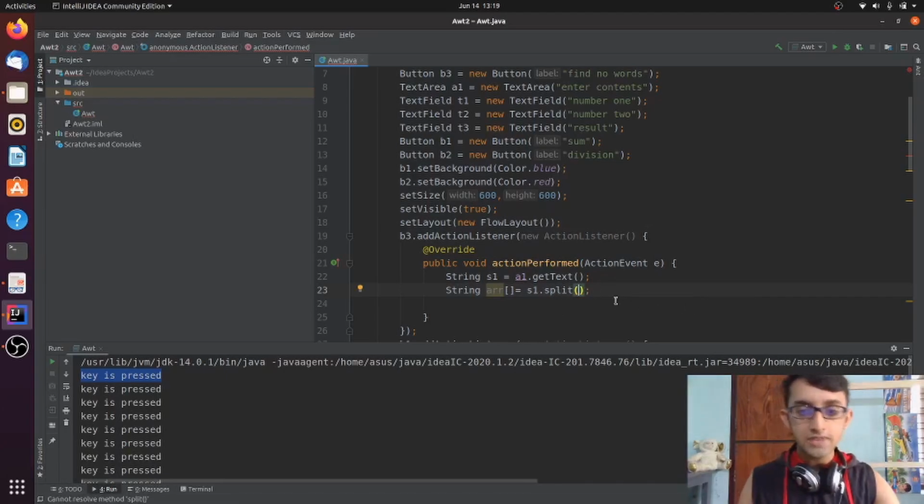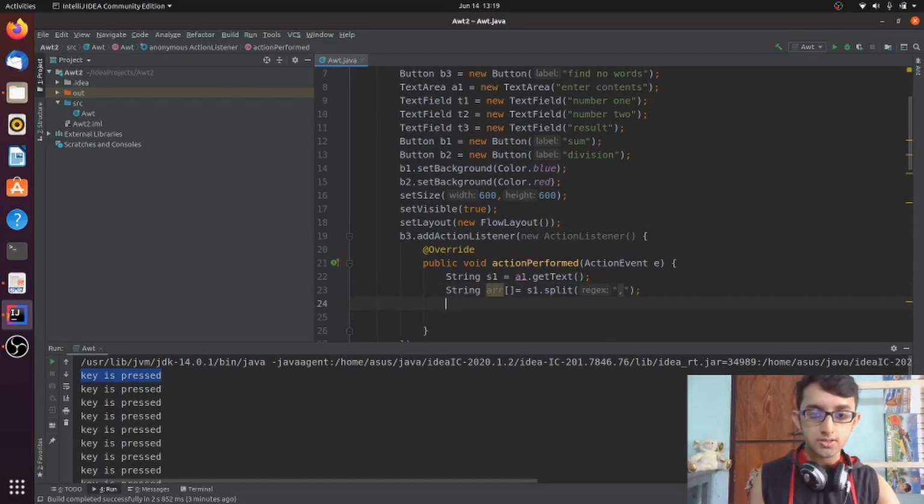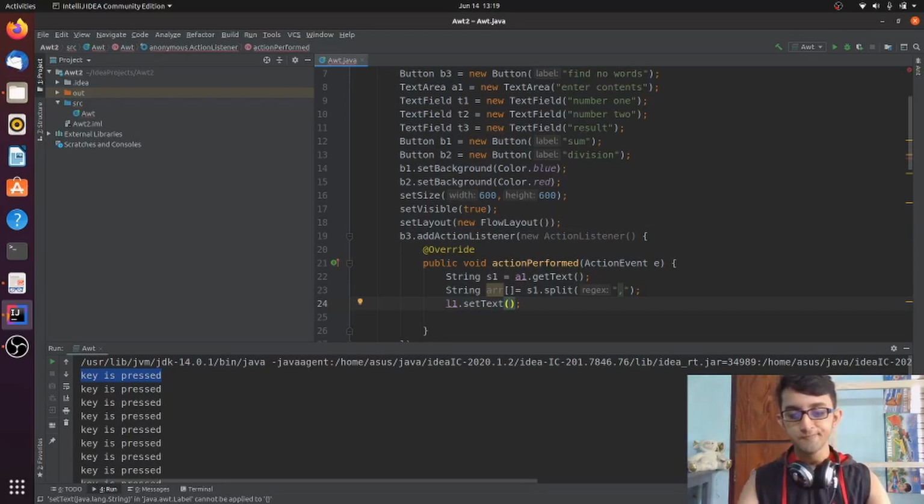So we have to give a delimiter here. For now, let's give comma. Let's make it interesting, and we can output it. L3 dot, okay, it's L1 dot set text, and let's say it's array dot length.